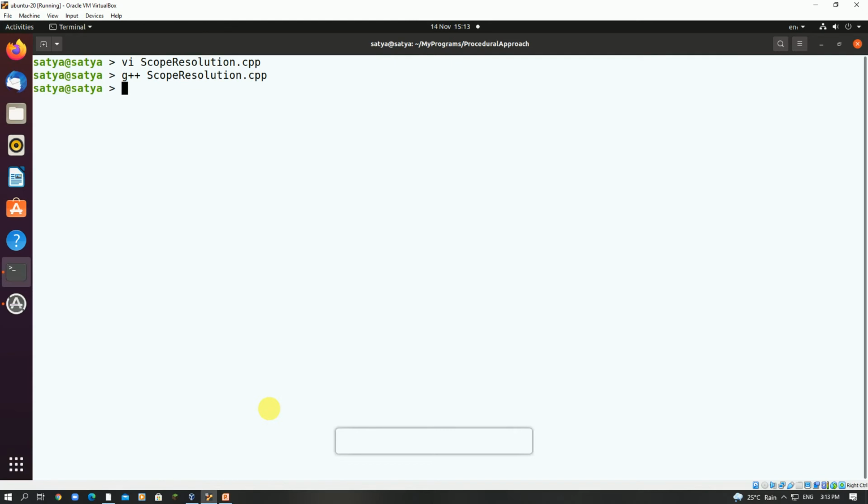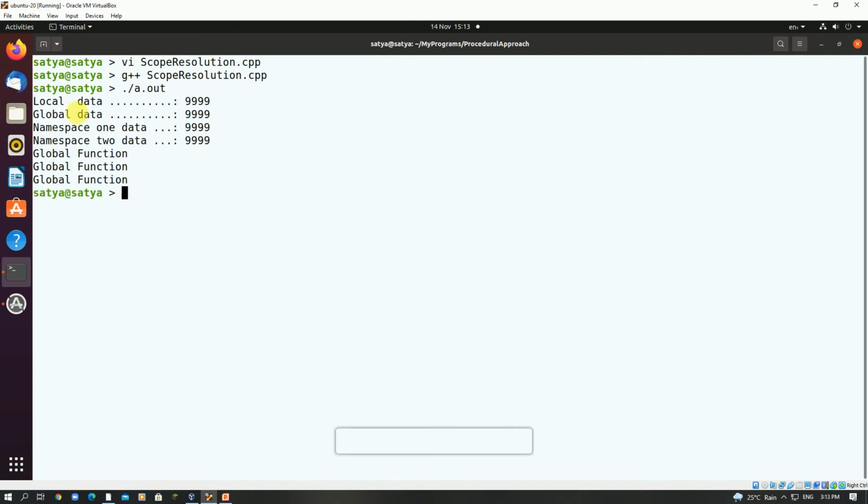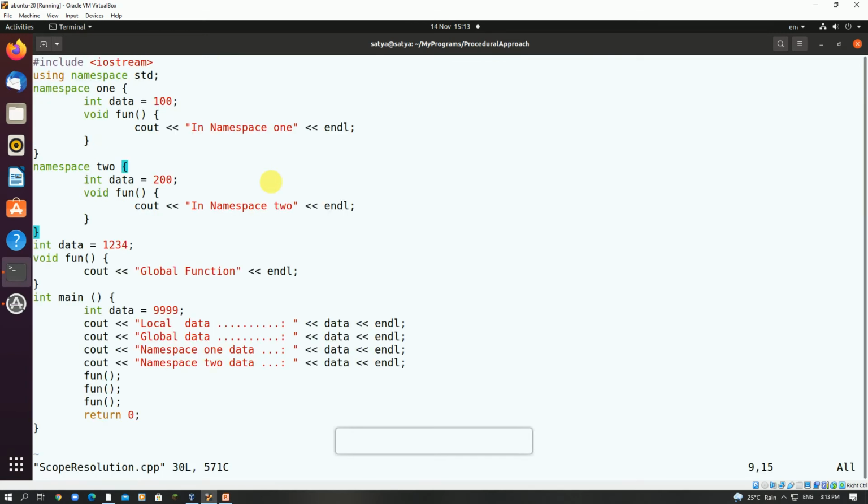Compiling. So compilation is successful. When I say here local data, global data, namespace 1 data, namespace 2 data, all are 9999, it means this is a local variable only. So here the function also, the global function only is being called. Okay, just have a look at this program once again. So here this global function only is getting called.